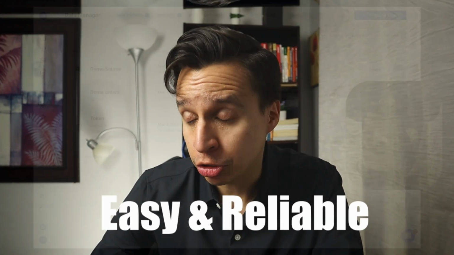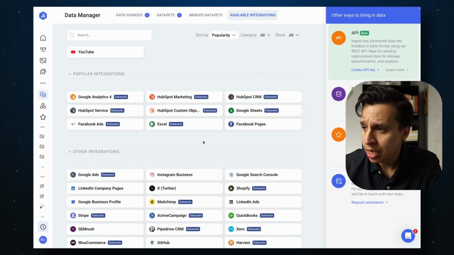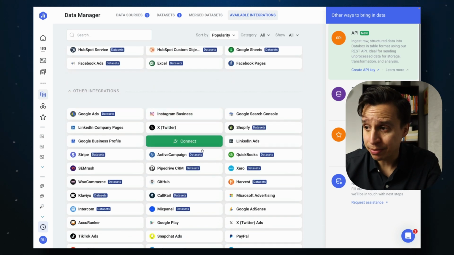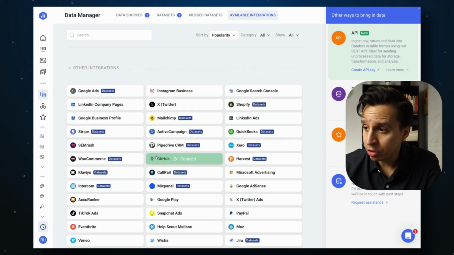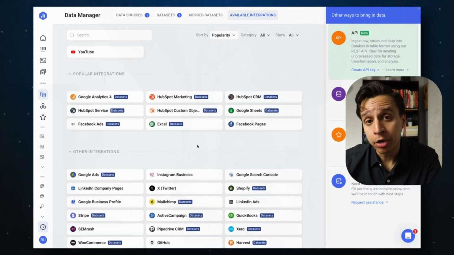One of the key things with data sources is you want it to be easy and reliable over the long term. Databox has, I think, about 130 integrations out of the box that you can use. And if you look at the list here, you'll recognize many of them. Mailchimp, we have Intercom, Klaviyo, Mixpanel, Harvest. And many of these integrations simply require an authentication with your username and password, what is typically called SSO, single sign-on, or you may be provided an API key by your data source, and then Databox is able to connect using their APIs and ingest data.